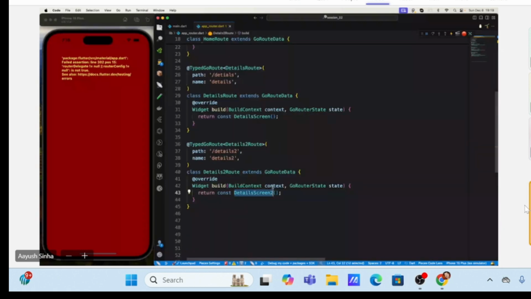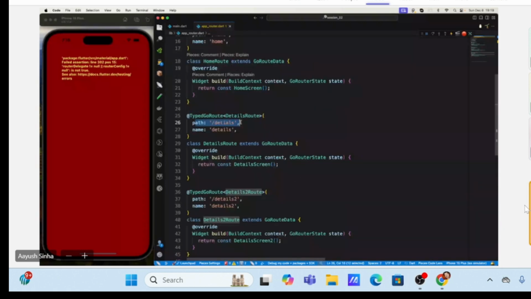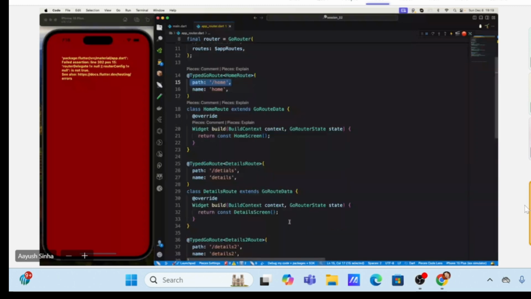route. And also this path and name should be unique for every route. Like this home, slash home shouldn't be used for any other routes. Same for the name. This shouldn't be used for any other routes.